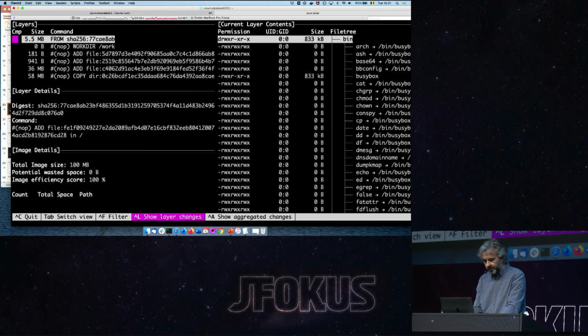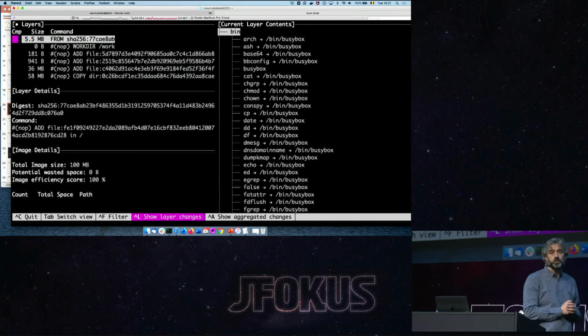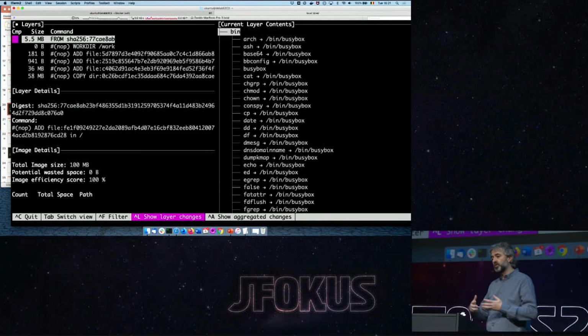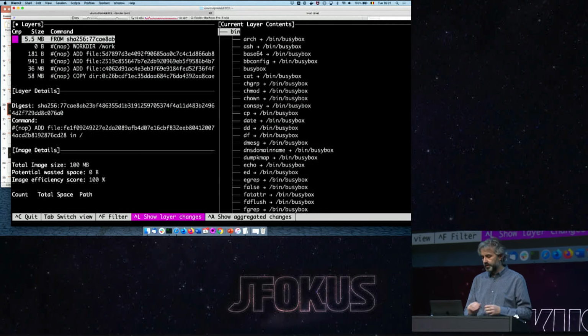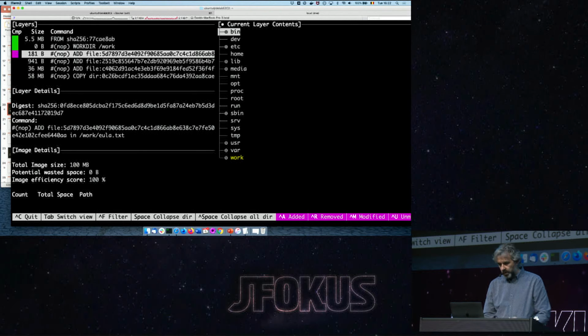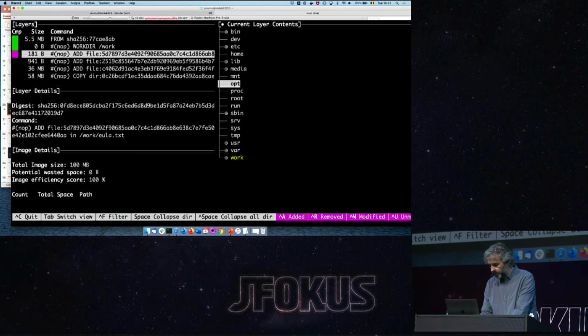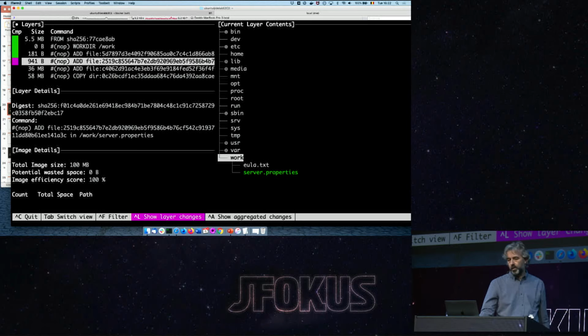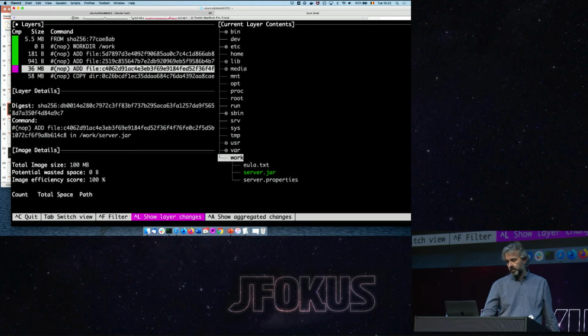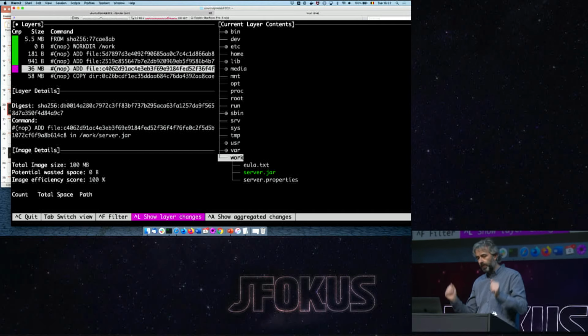OK, so on the left side, you have the layers, and on the right side, you have the content of the layers. So the first layer, the 5.5, is Alpine. So that's the operating system. That's the Linux operating system needed to run that code. Then we have 181 bytes. If we look there, that's basically the license. Next layer, property files, and next layer, the jar. It would have been a good idea to put those 3 files in a single layer, but.